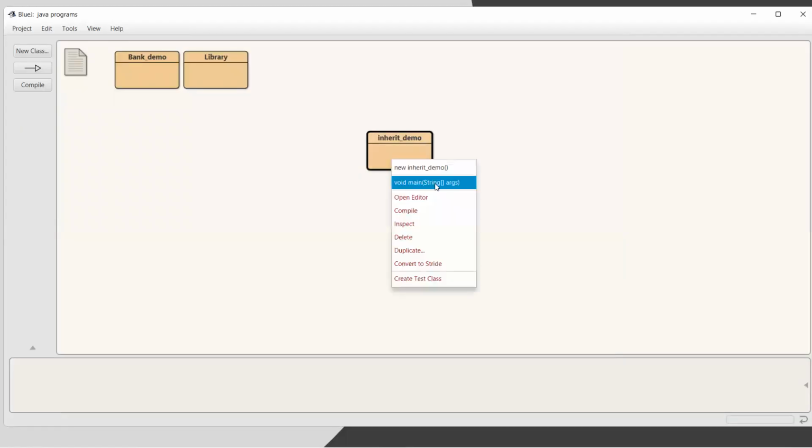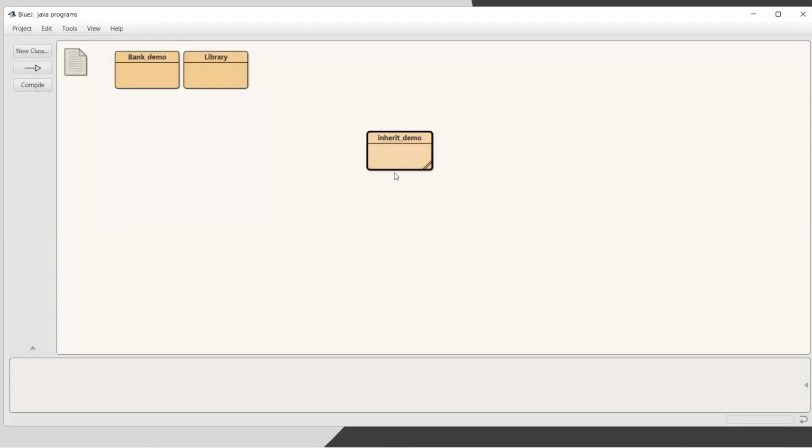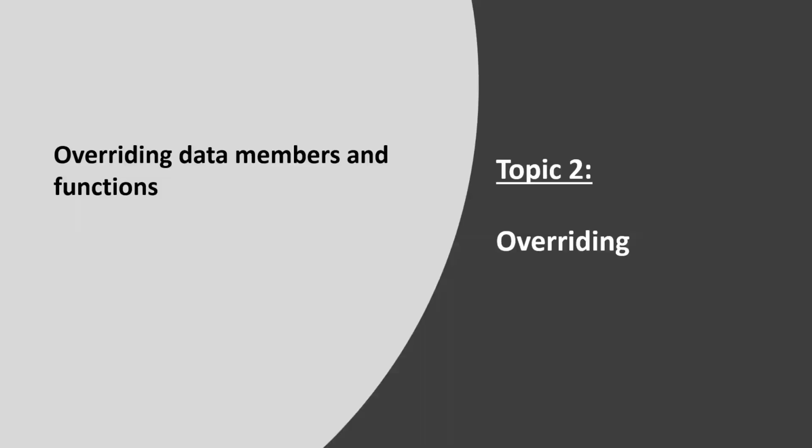So if I run, you are going to see the version of its own class. Like the B class version will be printed, that is 20 and hello. 10 and hi will not be printed. So that's the thing, that is the overriding. We can override the superclass version of variable and function, and it will print the own class version. So that is called overriding.